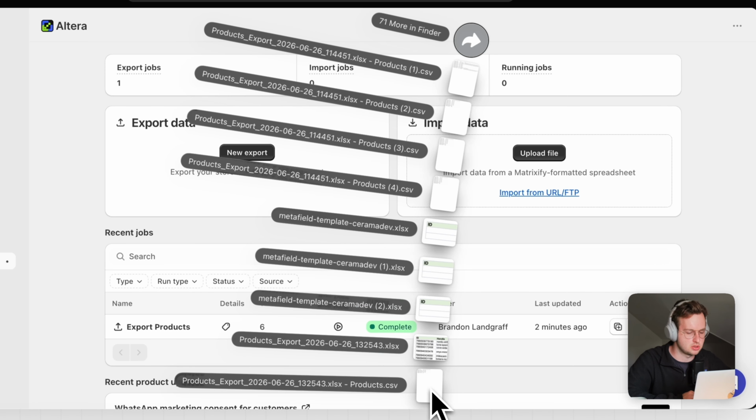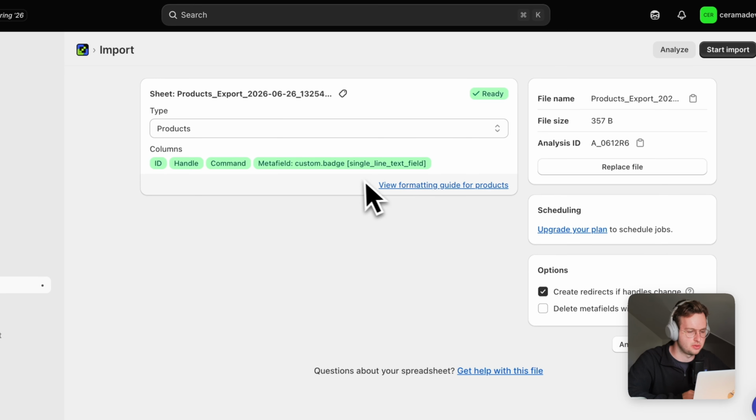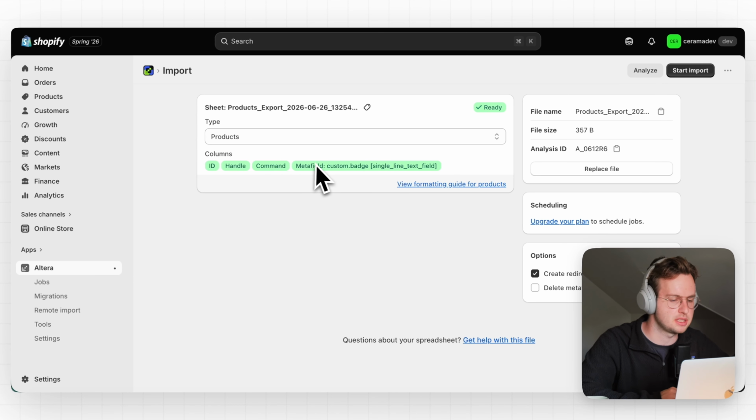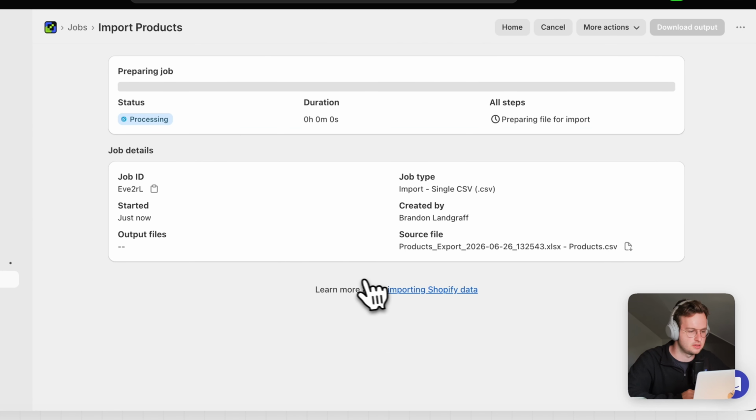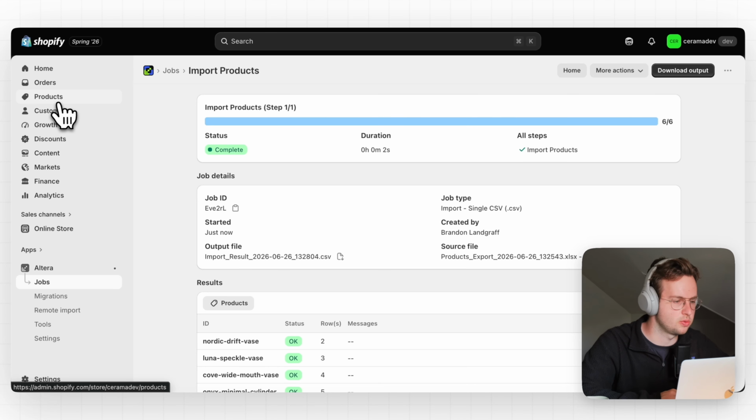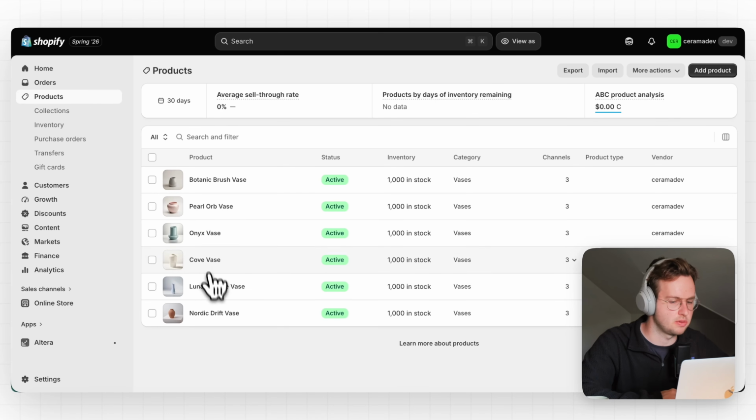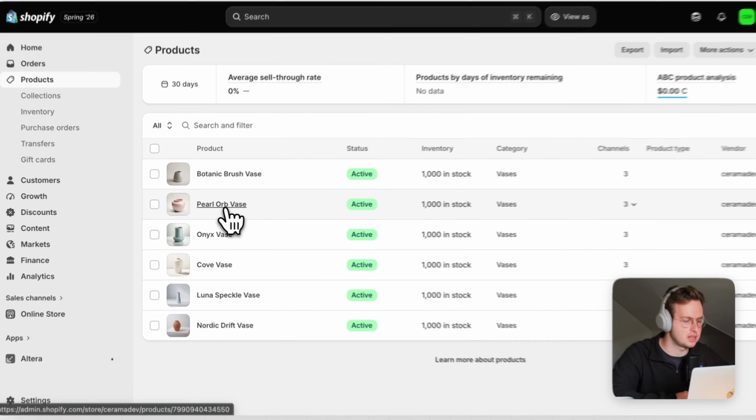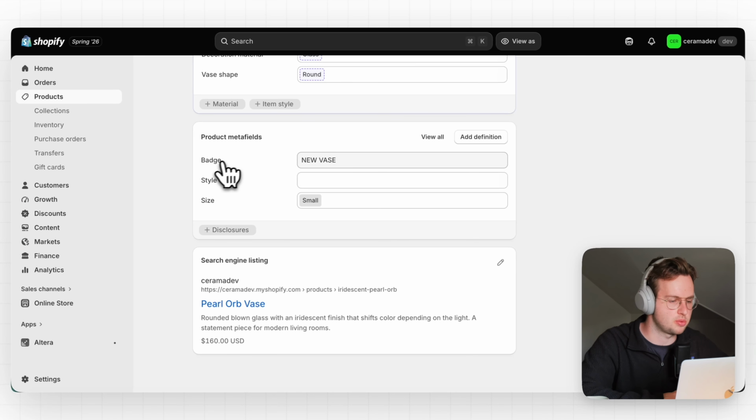So I'm just going to drop that in over here, and then we'll just have to analyze the file first. And as we can see here, we're updating the metafield for a custom badge. So now we can uncheck this and then hit start import. Great, so now that that's done, if we go over into one of our products, we should see the metafield updated. So again, we've updated all these products except for the Botanic Brush. So we'll go into Pearl Orb Vase. And as we can see here, our product metafield badge displays new vase.